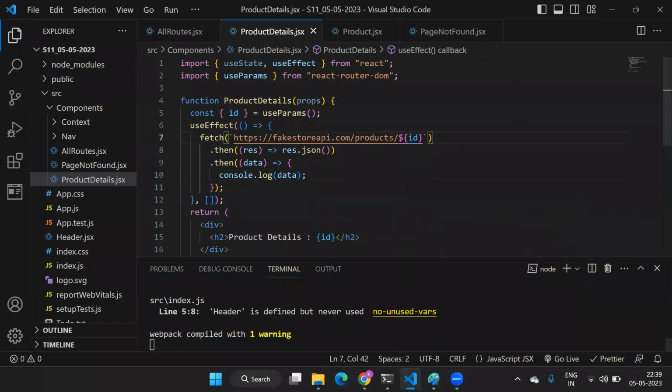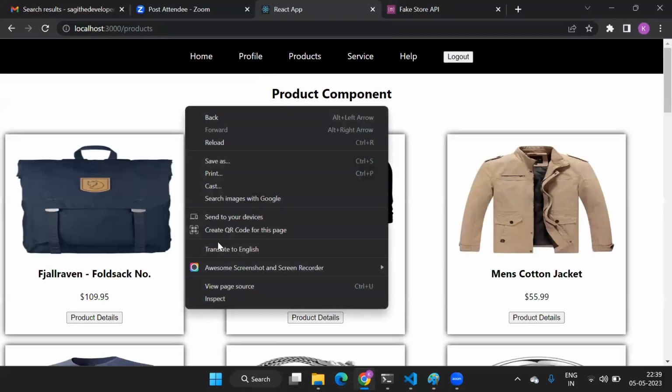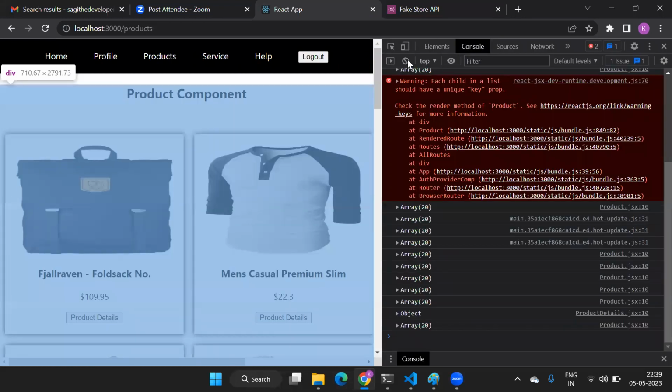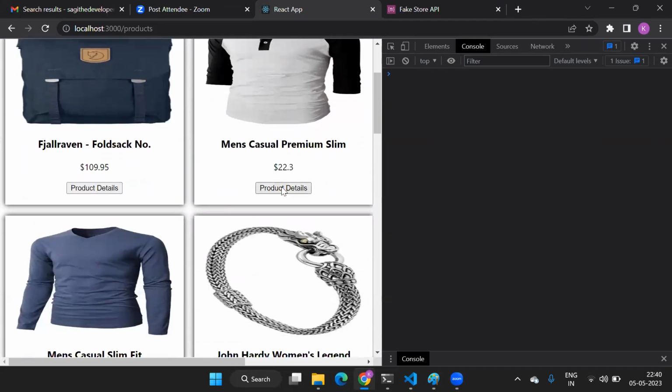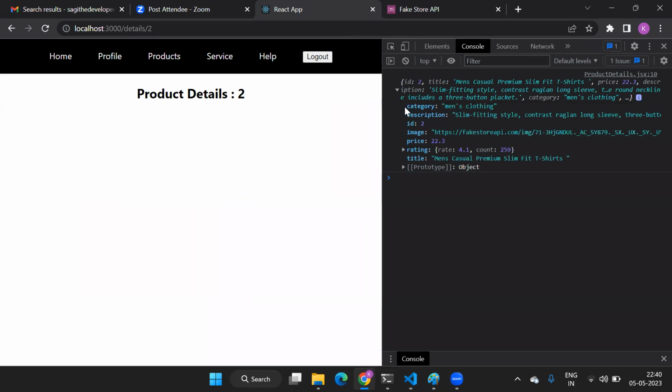Okay, let's try now. Now let me go to the products. Right click, go to inspect. Let me clear all this. Now, if I click on any product details, see, I got one object as a response. And in that object, I got the details of that product.